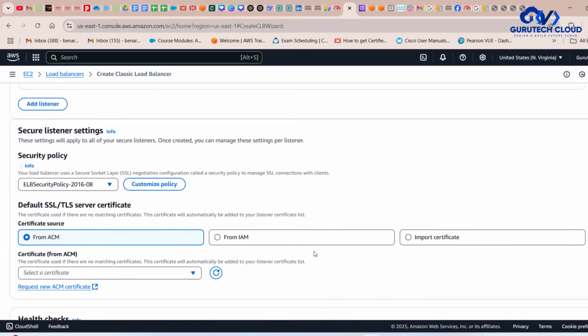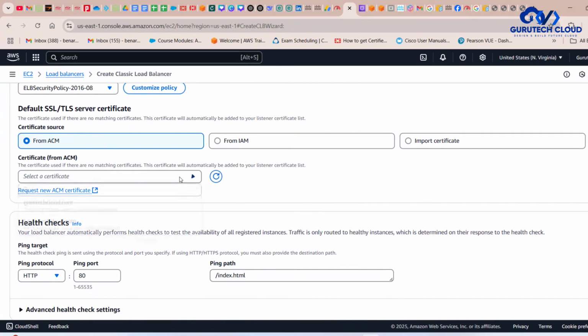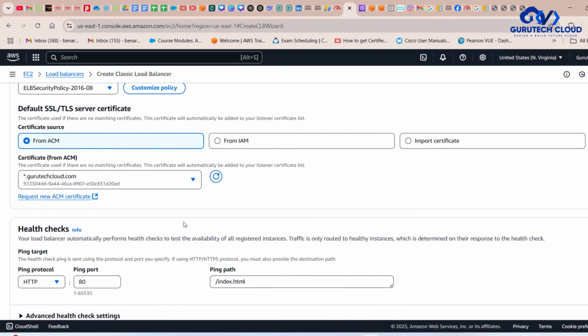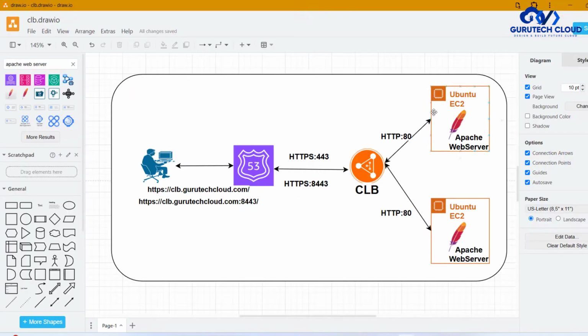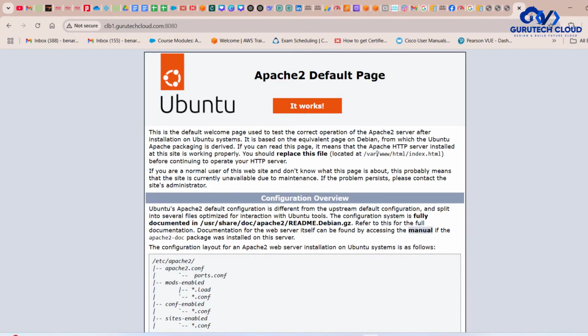Now, because we're using SSL, we need to choose an SSL certificate. In this regard, I'm going to choose the wildcard certificate. Ensure you have a certificate in your account. Then the health check port. This is a very important part. The health check port is the port your backend is running on, port 80. And the default Apache path, as you know, is always this one.